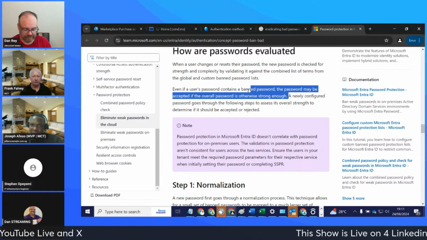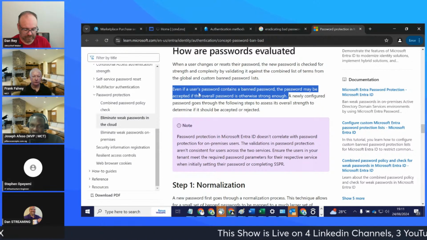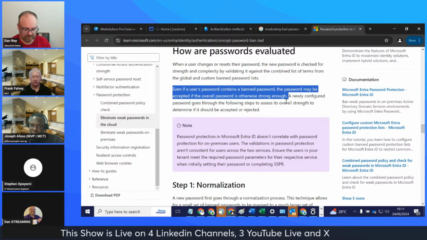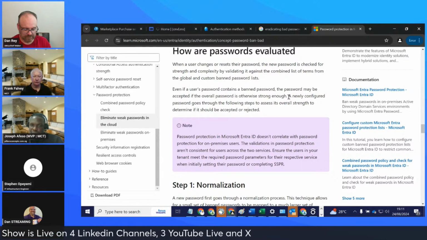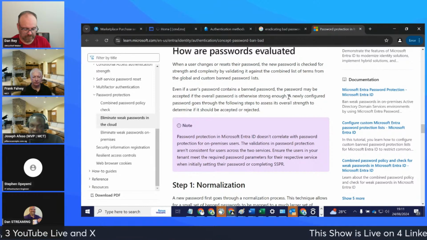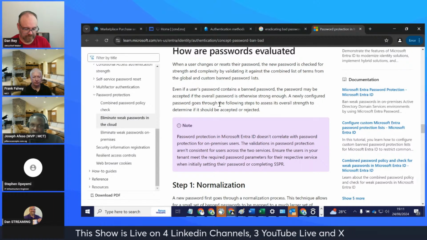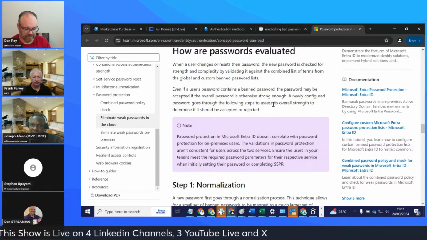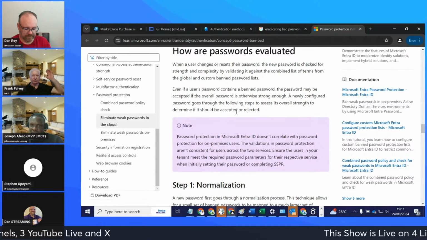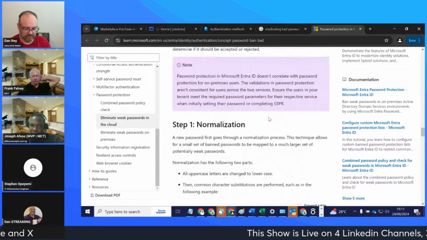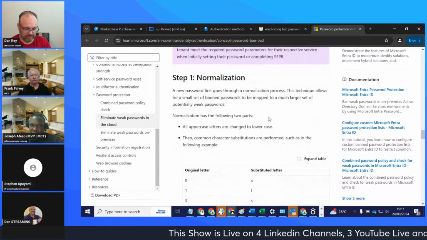I'm sure that listening, you will feel this is conflicting already, but as time progresses, we will try to see why this is true, that you could combine words from the banned password list and yet it will be considered strong enough to allow you to sign in. A newly configured password goes through the following steps, assesses its overall strength and determines if it should be accepted or rejected. Now that takes us to normalization.